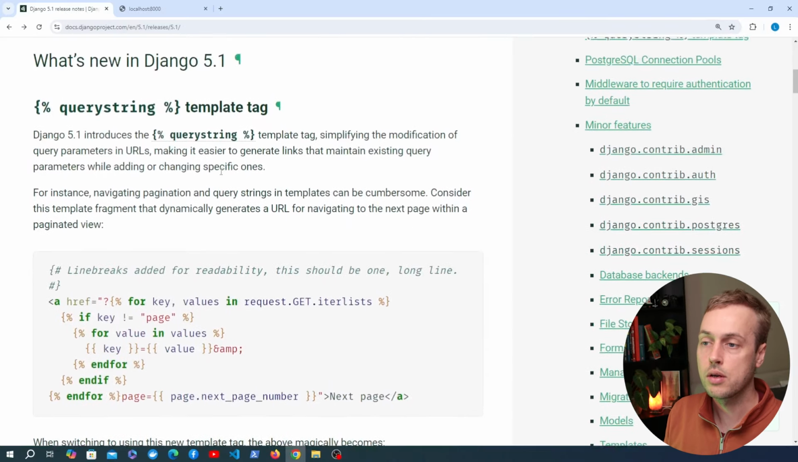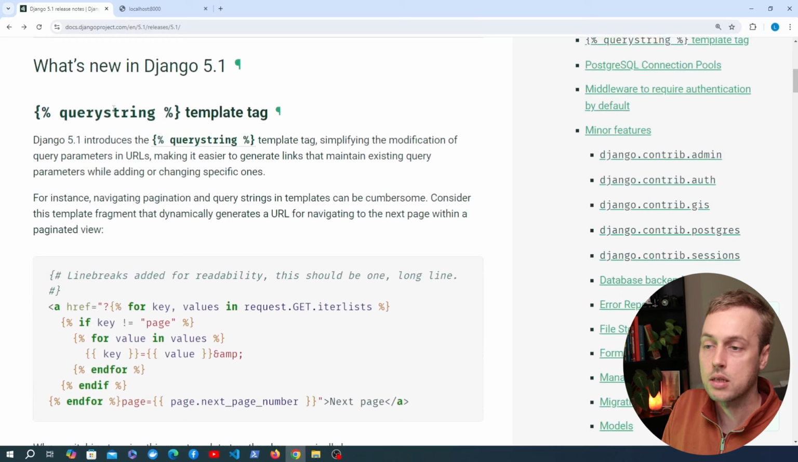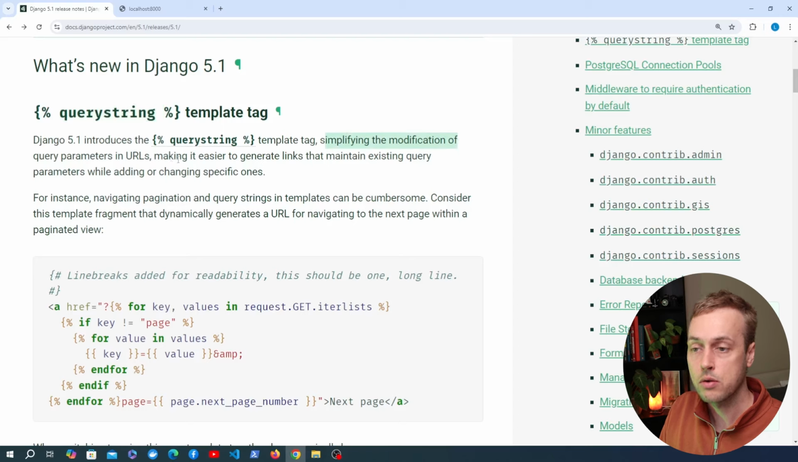And if we scroll up here on the 5.1 release notes, it's the query string template tag. Now this will simplify the modification of query parameters in your URLs, and it makes it easier to generate links that maintain existing query parameters while adding or changing specific ones.